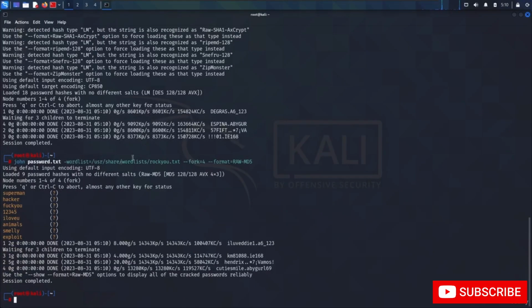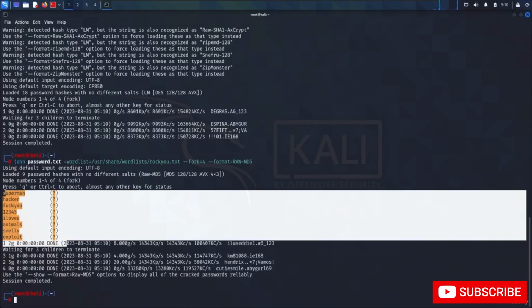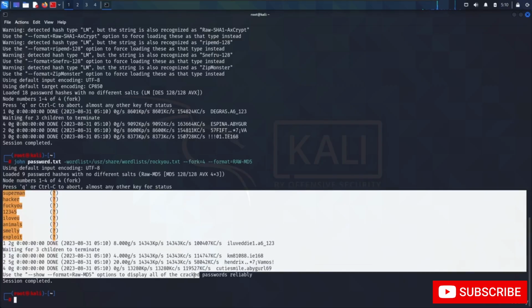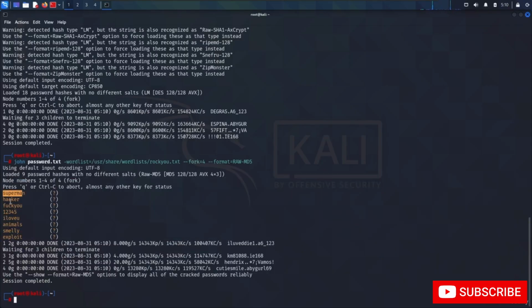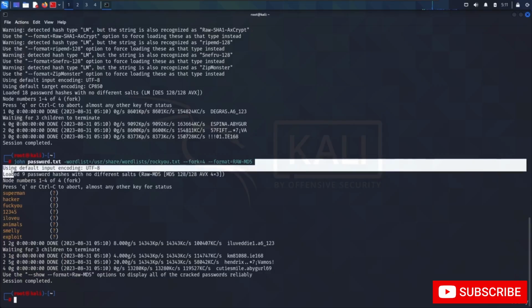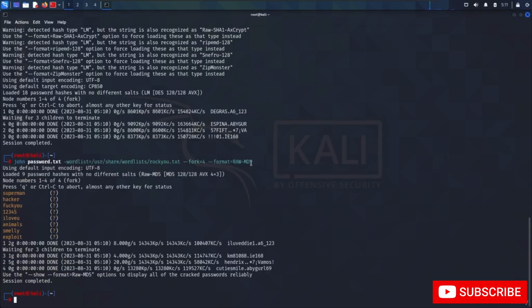And then you can see here in plenty of seconds, it cracked the passwords which were given here. So the passwords were somewhat like this: Superman, hacker, and, don't mind it, it's just the slang word, it's just a password hash which was entered here. And 12345, I love you, animals, smelly, exploit. These were some of the passwords which were used in the raw MD5 and were cracked very quickly because I specifically mentioned the format which was mentioned here.